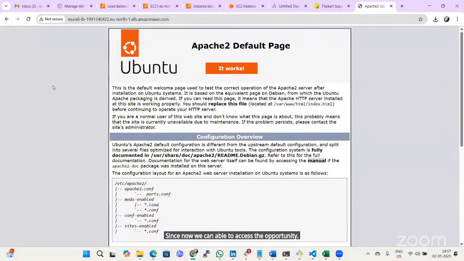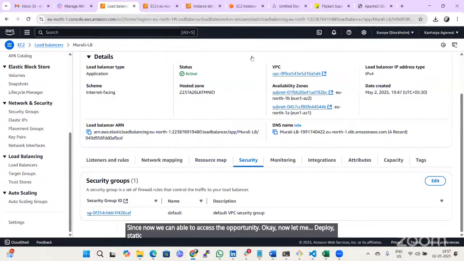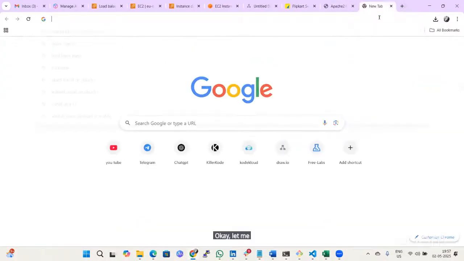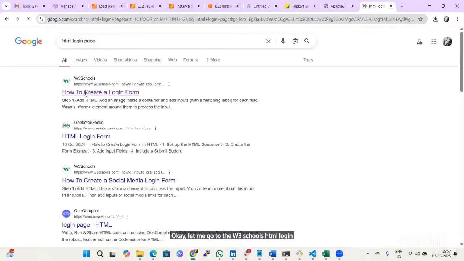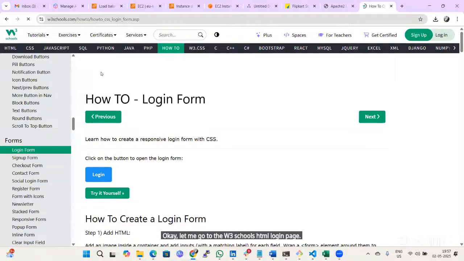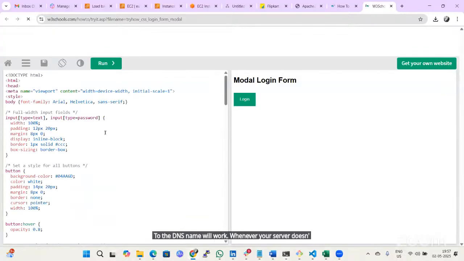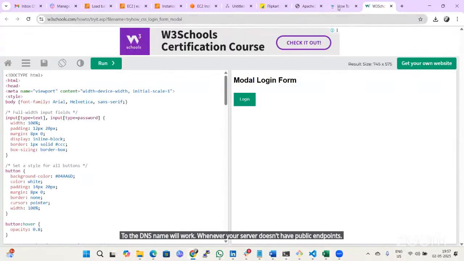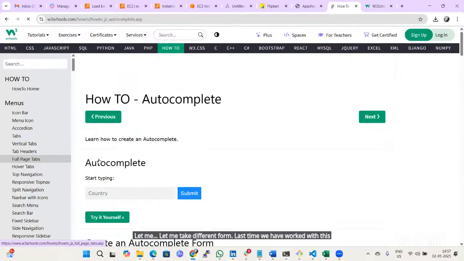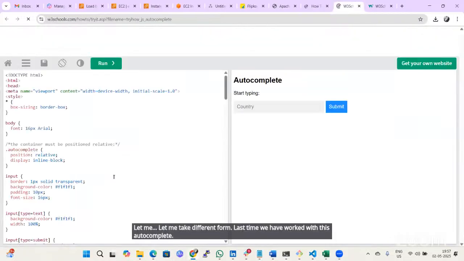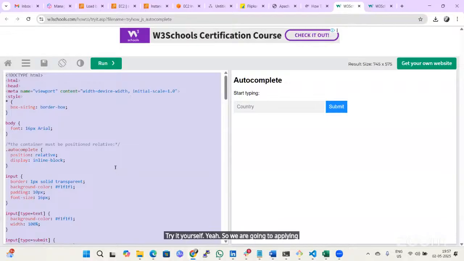Okay. Now let me deploy static HTML login pages. Let me go to the W3Schools HTML login page. See, the DNS name will work whenever your server doesn't have public endpoints. Let me take a different form. Last time we worked with this autocomplete. Try it yourself. Yeah. So we are going to deploy the autocomplete login form.